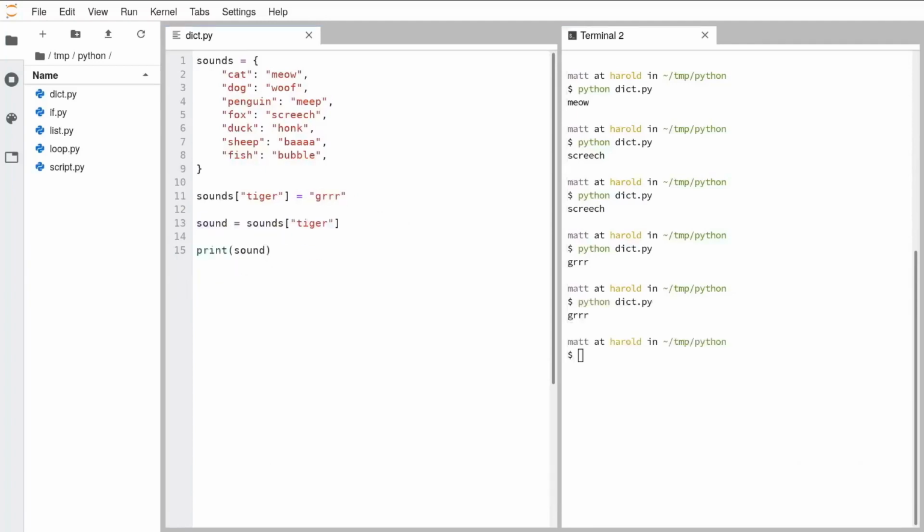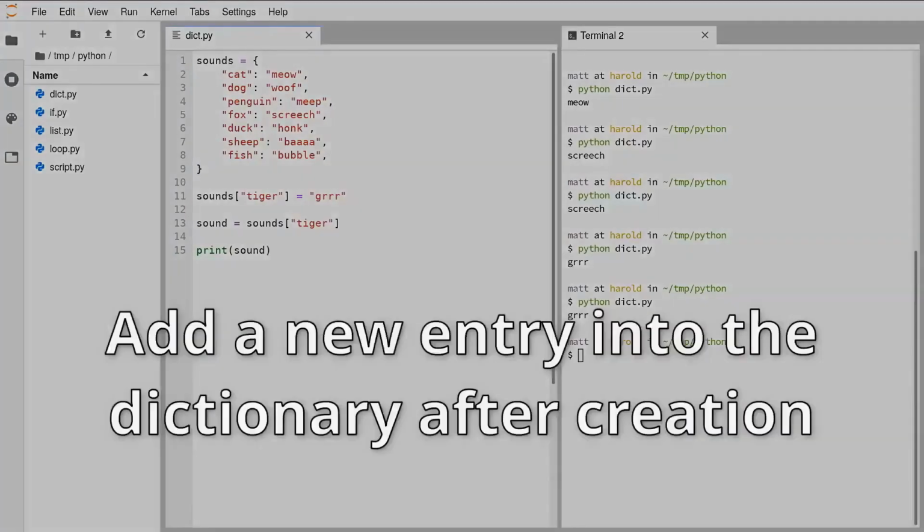So have a go at that yourself, try adding in a new entry into the dictionary, make sure it makes sense when you're doing it, try overwriting existing variables, and I'll come back in a minute or so to move on to the next section.